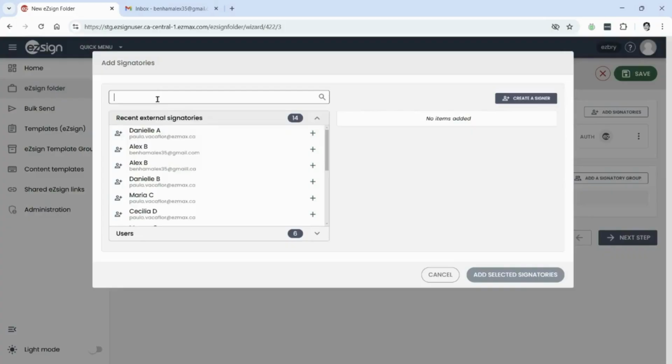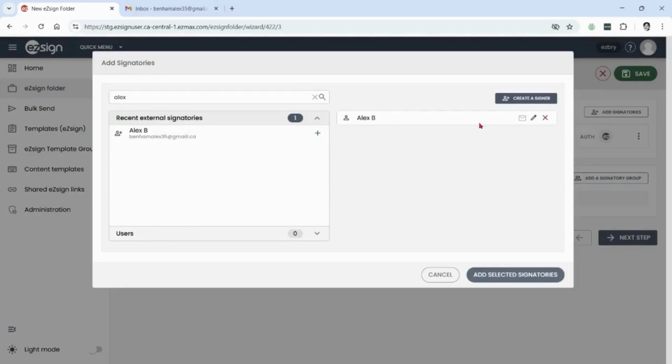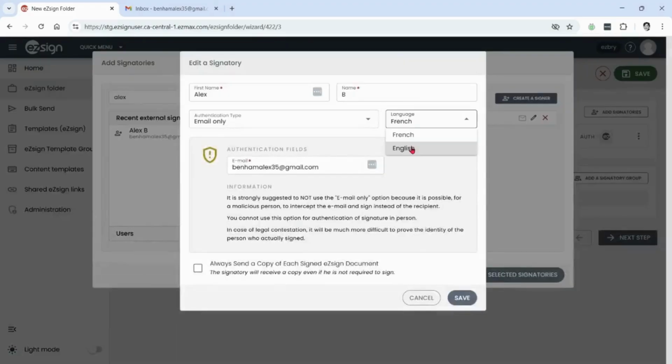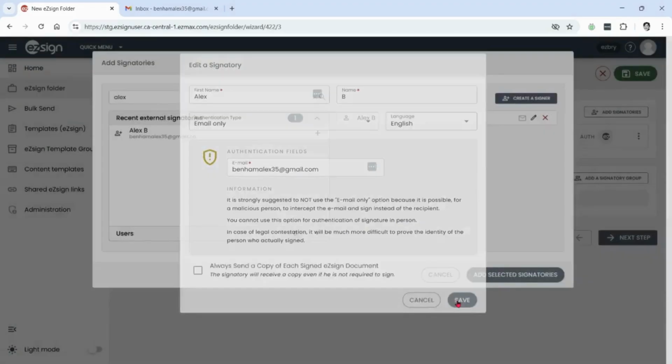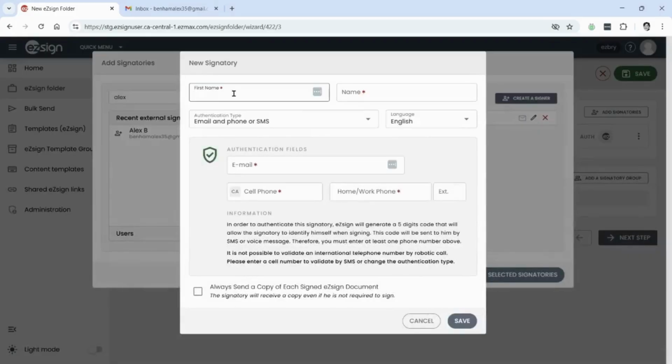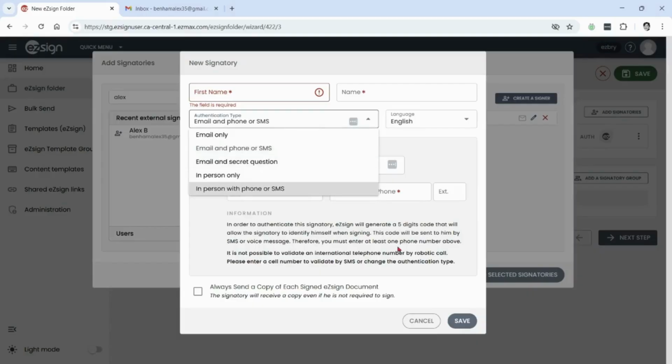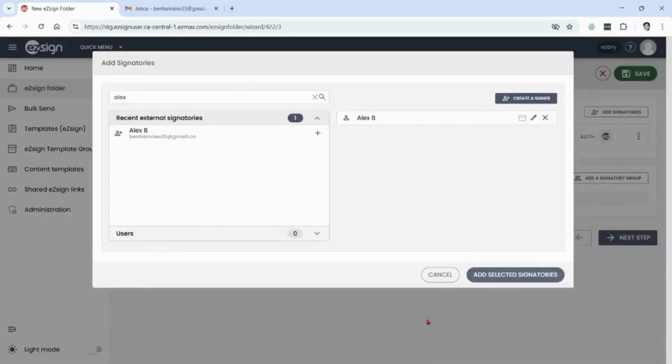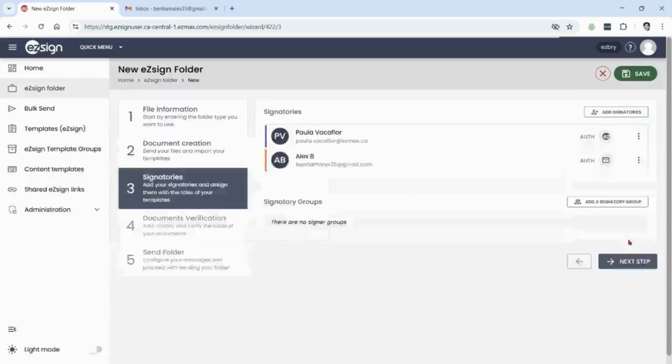I will now add somebody who's already signed for me, Alex. And Alex, I want to make sure receives everything in English. So I modify that and then simply add the selected signatories. But if it's somebody brand new, you hit create a signer, you add the name, and over here by default, we always suggest a double authentication because it is the safest way to do it, but you do have several options that you could find out more about in your online documentation.